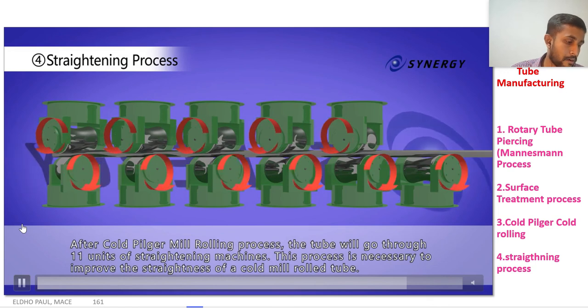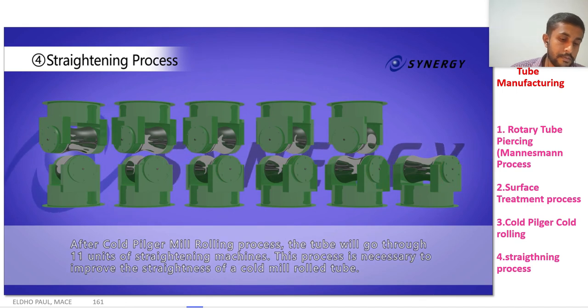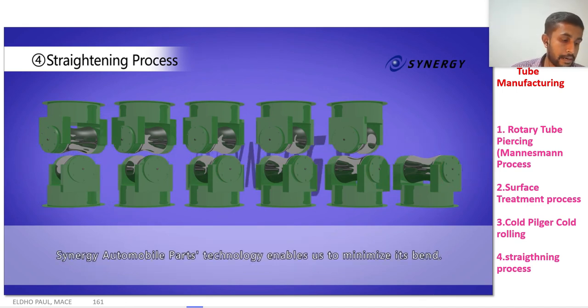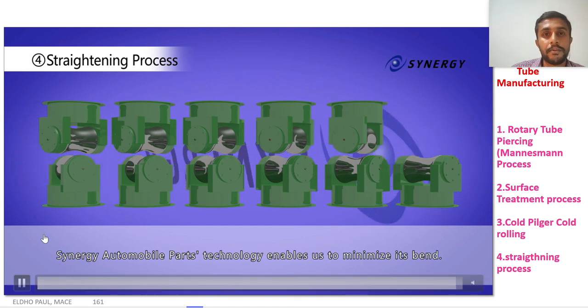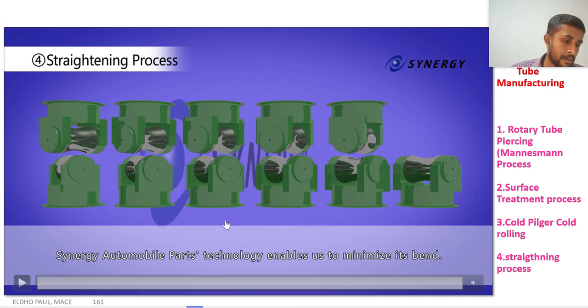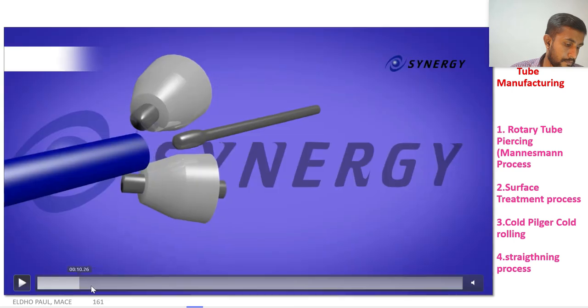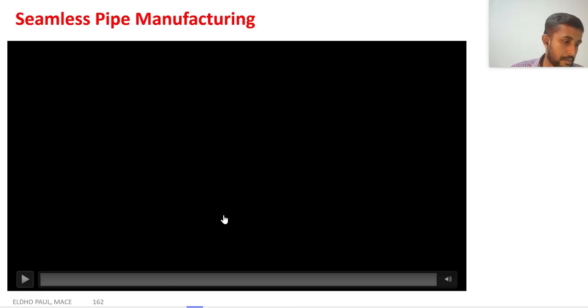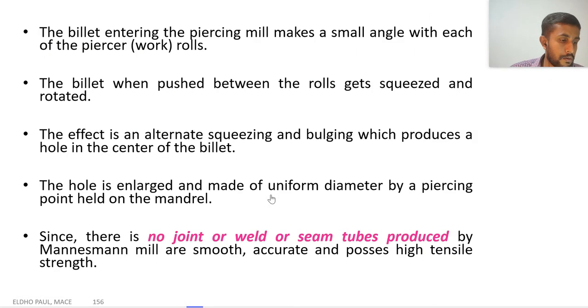The leveling rollers are rotating, and we pass the final product through these leveling rollers, and thereby we can minimize the bend. So this is the process. This will be shown at the last.